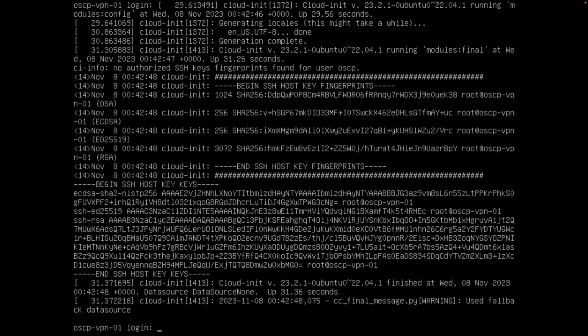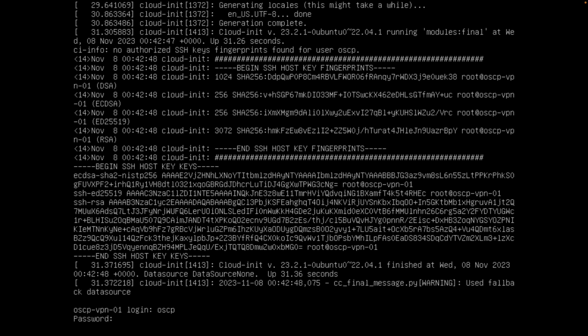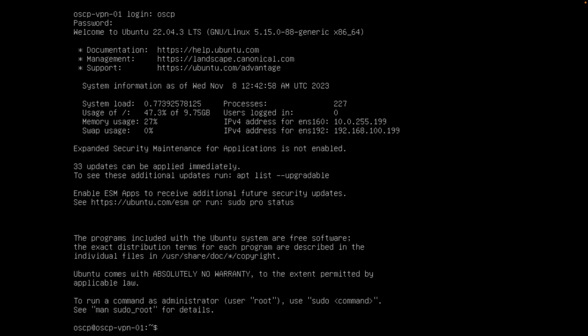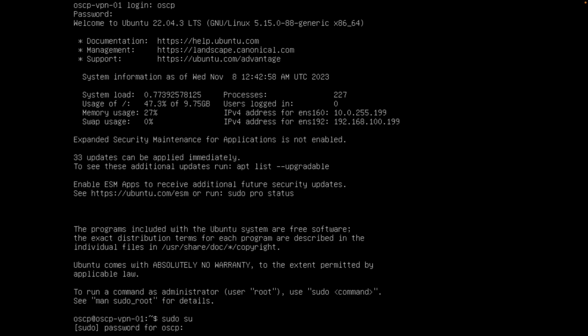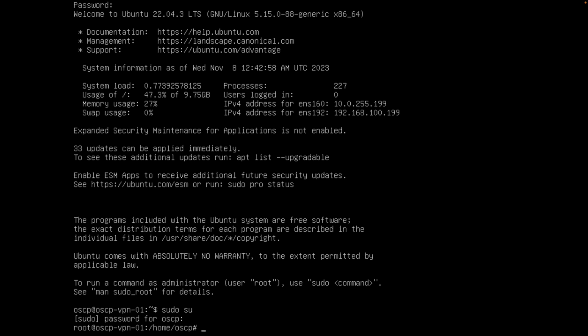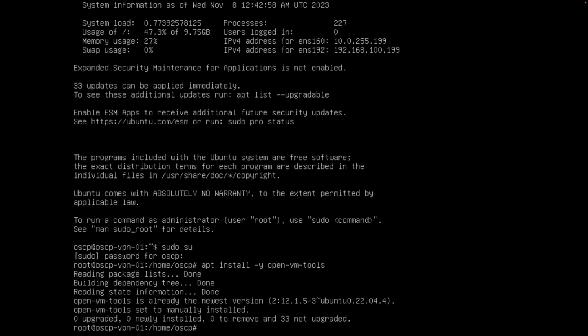And looks like it's up. It generated its SSH keys. So the first thing that we're going to do is go ahead and log in. I like to get root access. And then let's go ahead and install our VM tools. So that's going to help get us more stability and compatibility. So we're going to do apt install open-vm-tools. Wonderful. Looks like they're already installed.